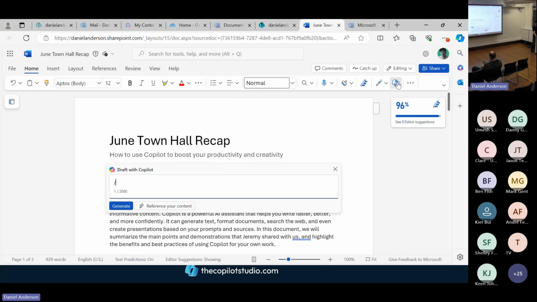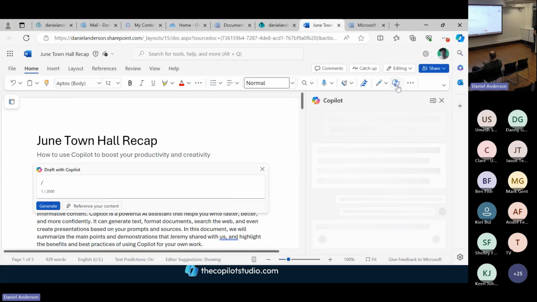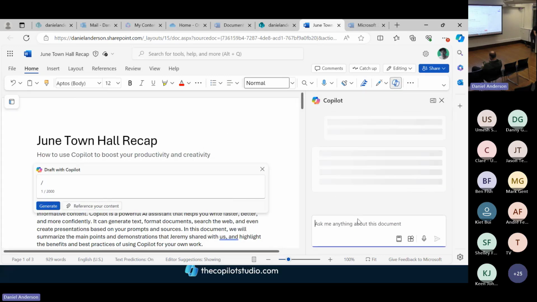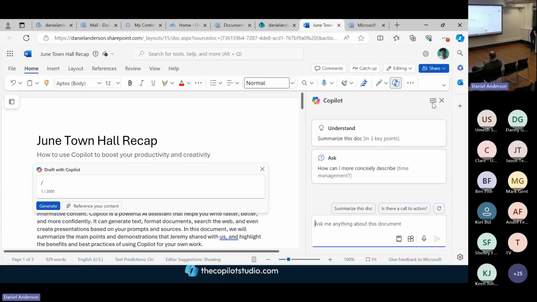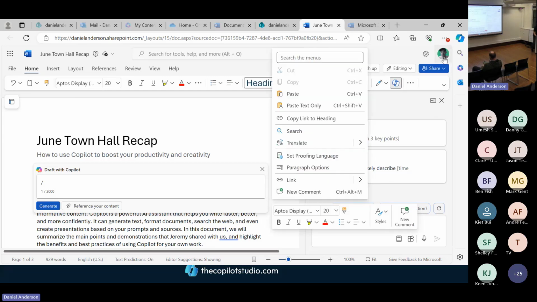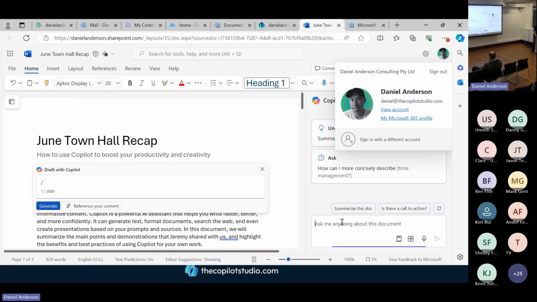Now, the difference here on the right-hand side when you've got Copilot is what you can do. Let's say I want to reference, I can't remember, hang on, who am I logged in as? I actually can't remember who I'm logged in as.